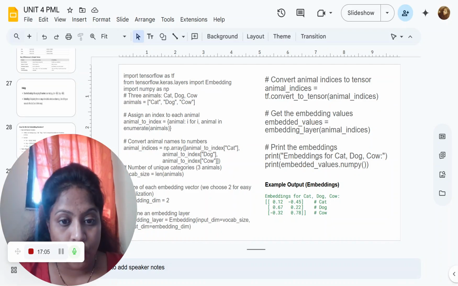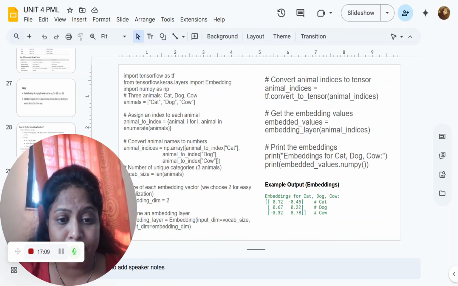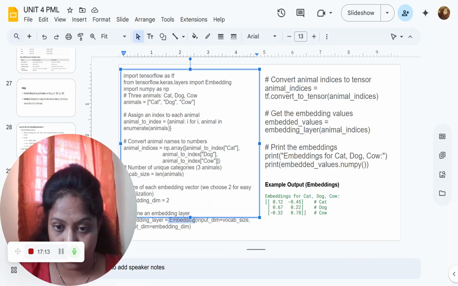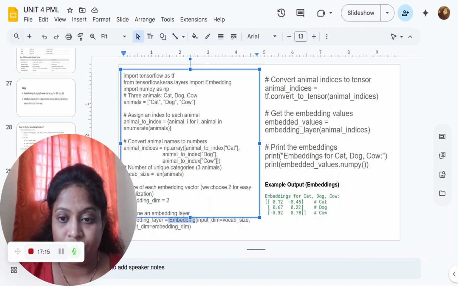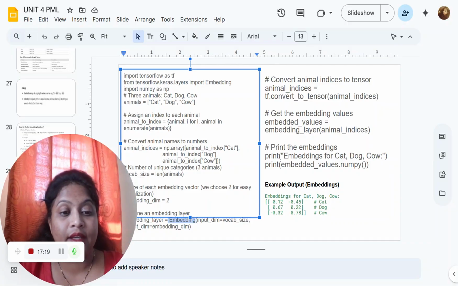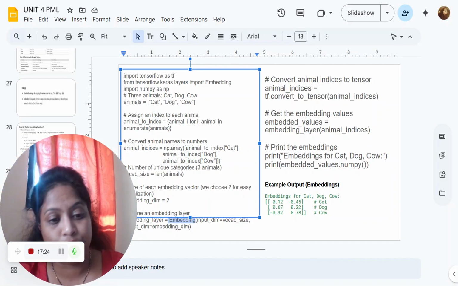This is a code which will help us do the embedding. So embedding itself is a functionality which can be used to do so. So this is how we can convert categorical data into its numerical format using the feature API.